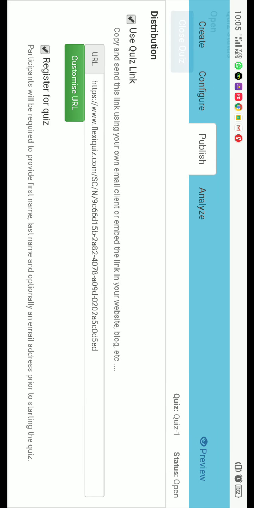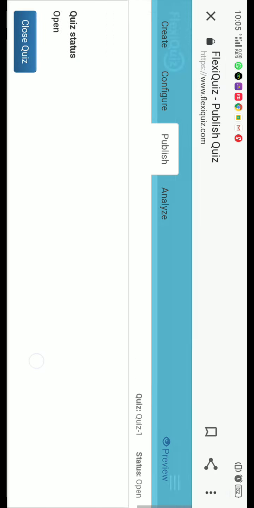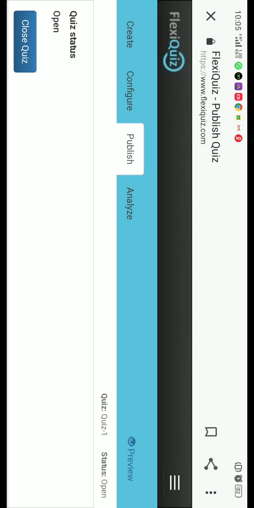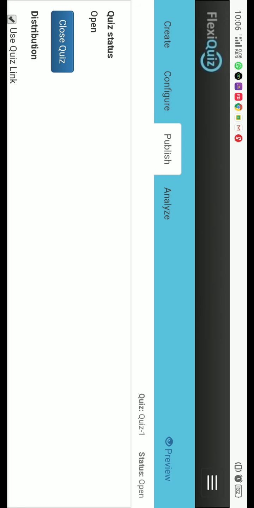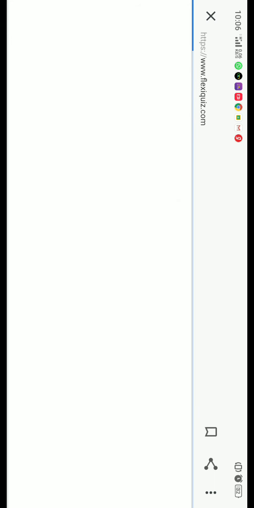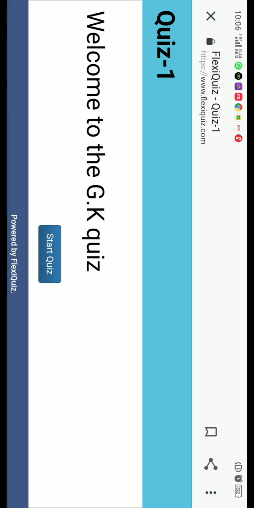and then, before sending the link, one thing you have to keep in your mind: before sending the link you have to see the preview of the quiz, that your quiz is okay or not. So for this, you can see here on topmost, here preview button is there. Click on this. This will open your quiz in front of you.